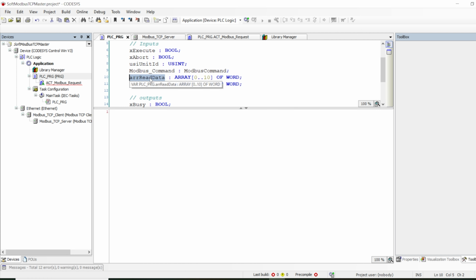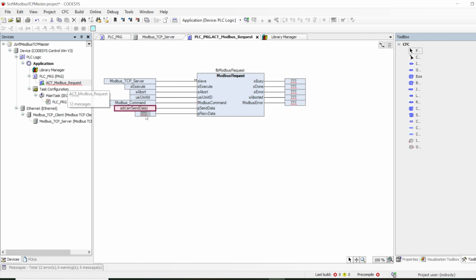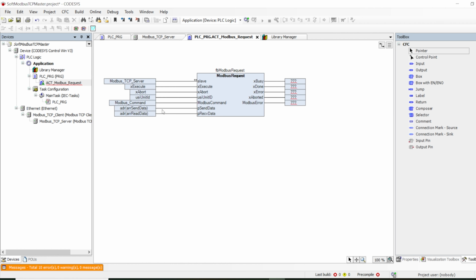And then for the received data, again, it's the same thing. The address of that buffer. And then we're done with the inputs. And then for the outputs, you have the xbusy, the xdone, or the xerror.